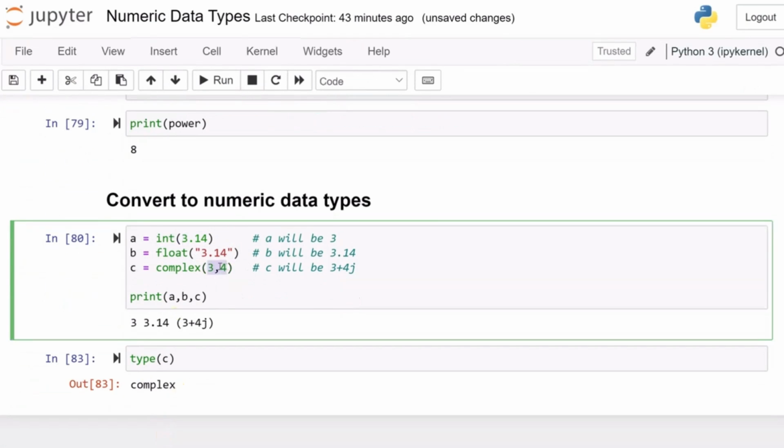Complex, you have whatever you want in the same thing inside the brackets. And that's basically it for numeric data types.